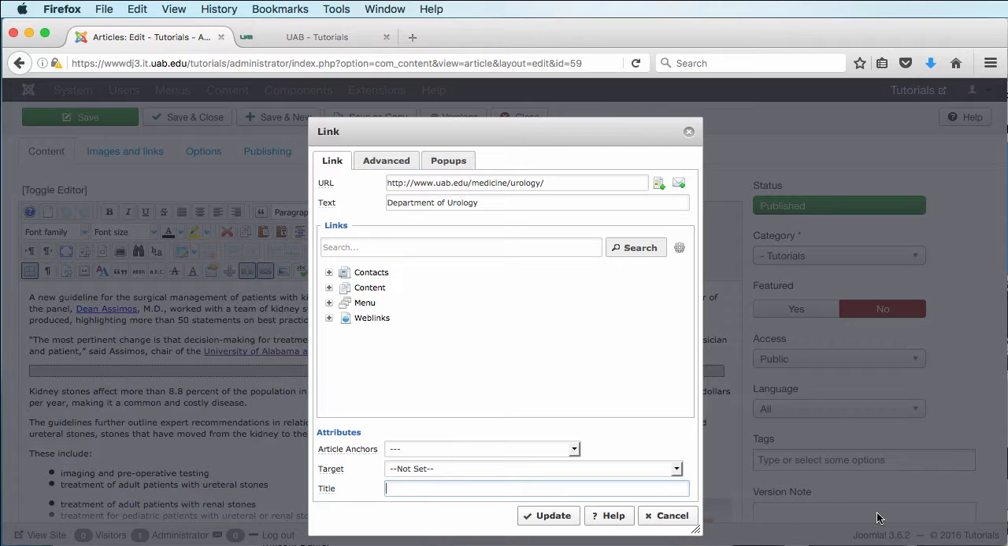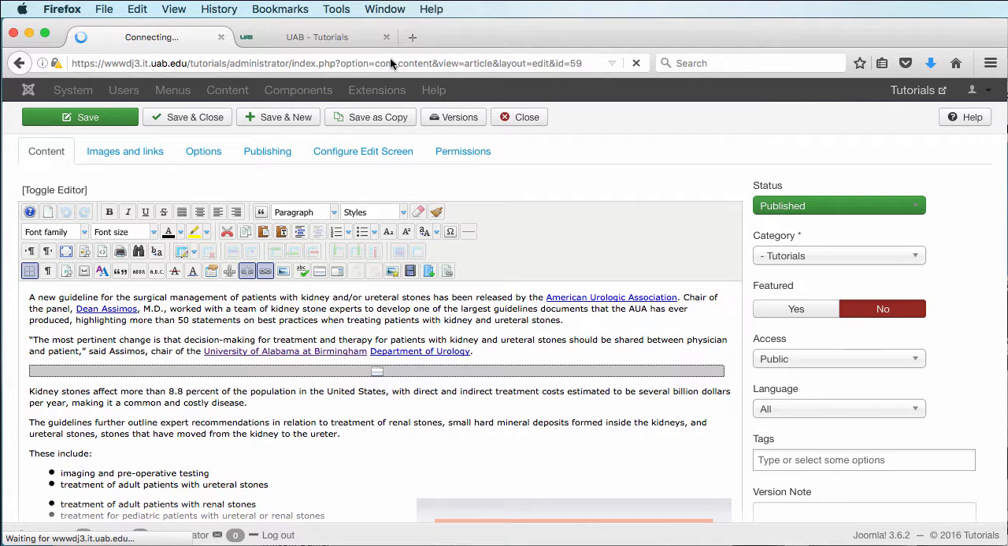So I'm going to add some text. Learn more about UAB Department of... I can't type today. Okay, I'm going to click on update, and then I'm going to save my article.